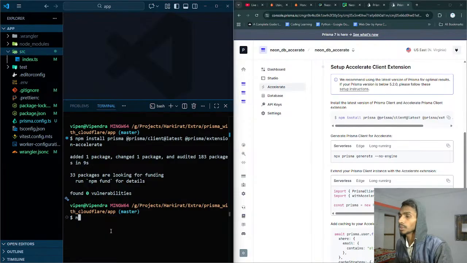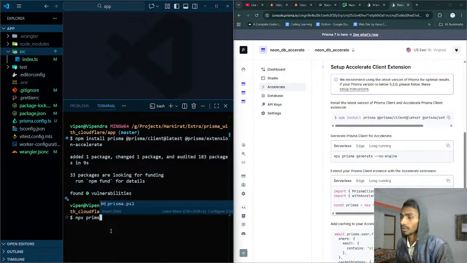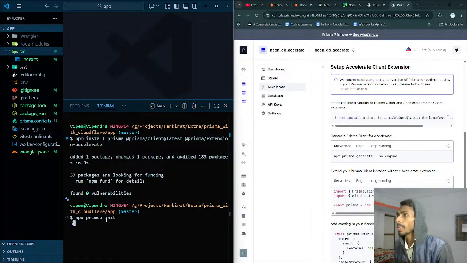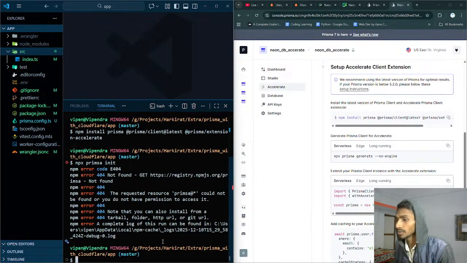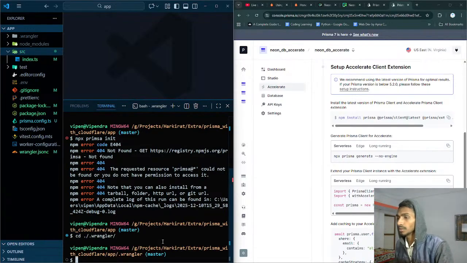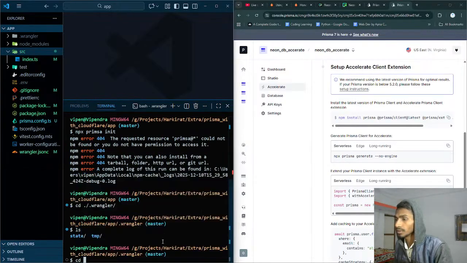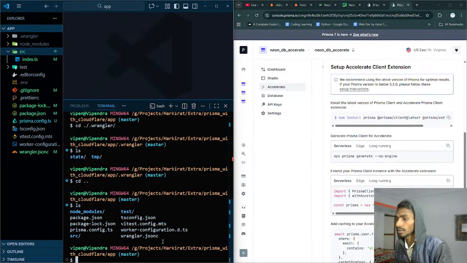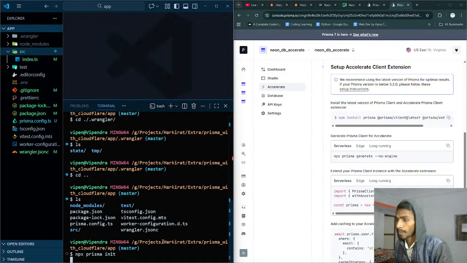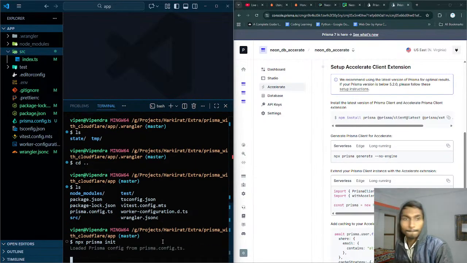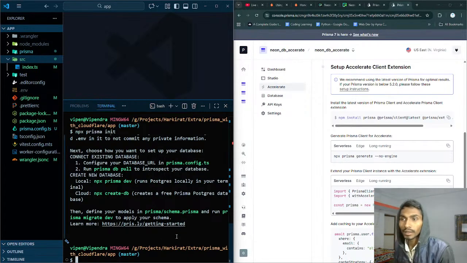What is the next step? The next step is npx prisma init. Just hope it's gonna work. Sorry, cd app. I'm already inside app. ls, cd few steps back, ls, npx prisma init. Done. What is the next step?